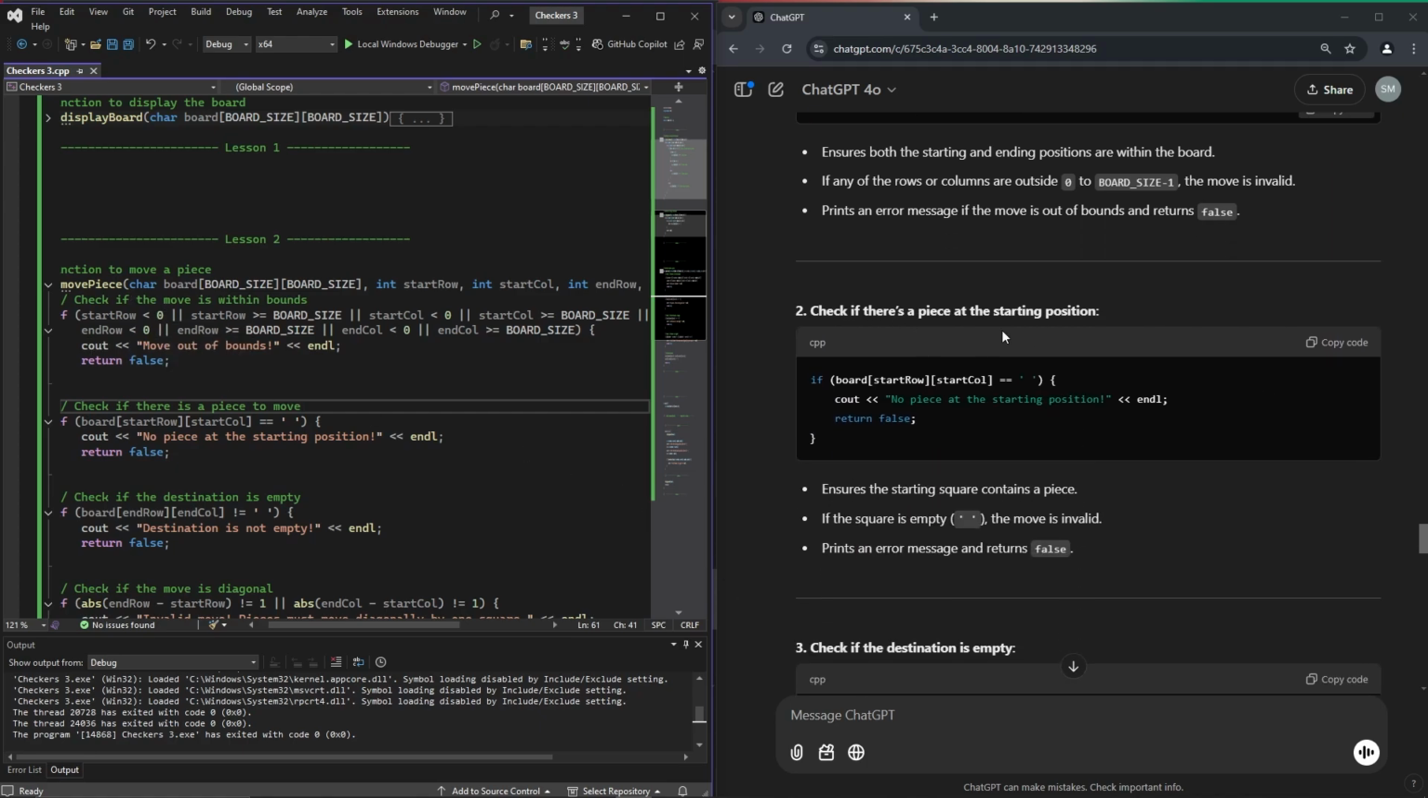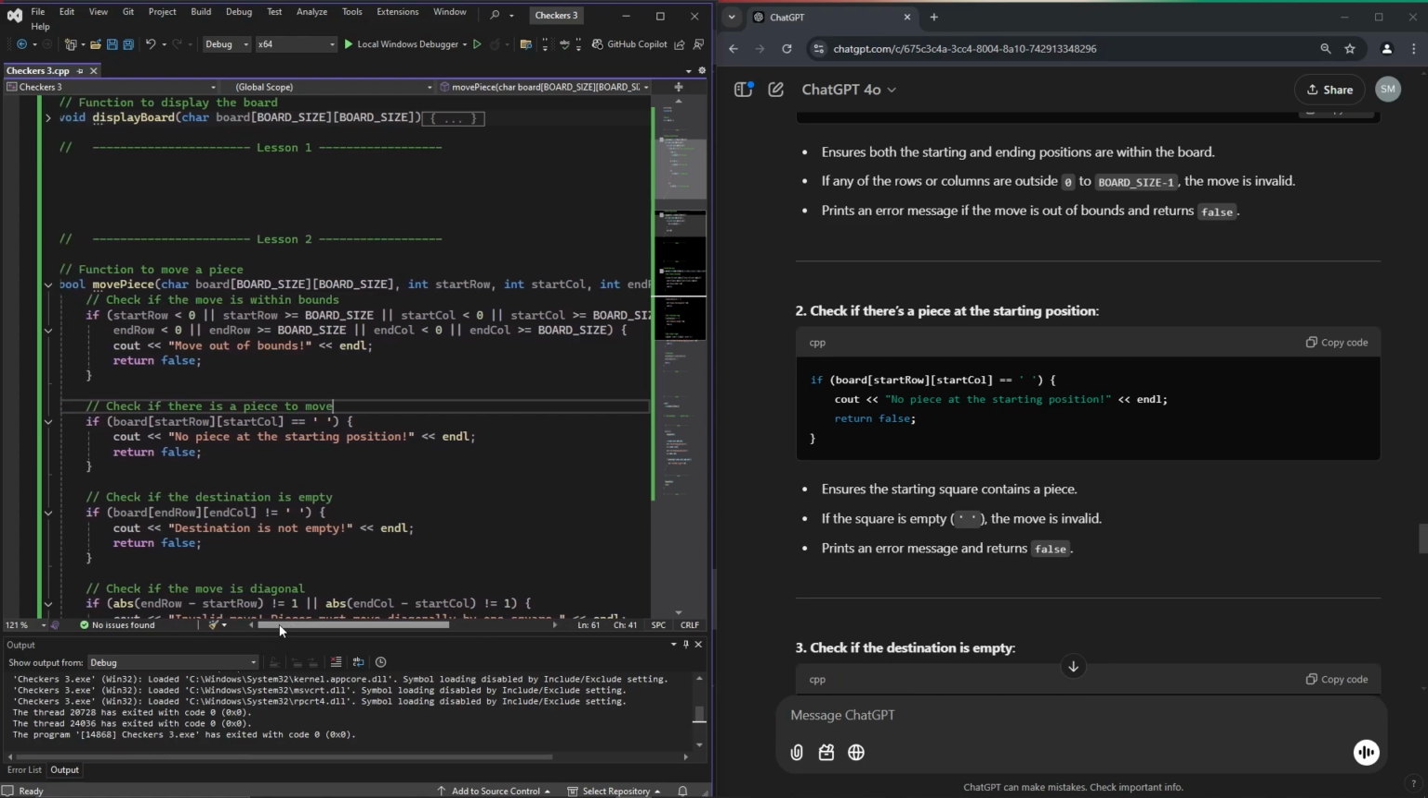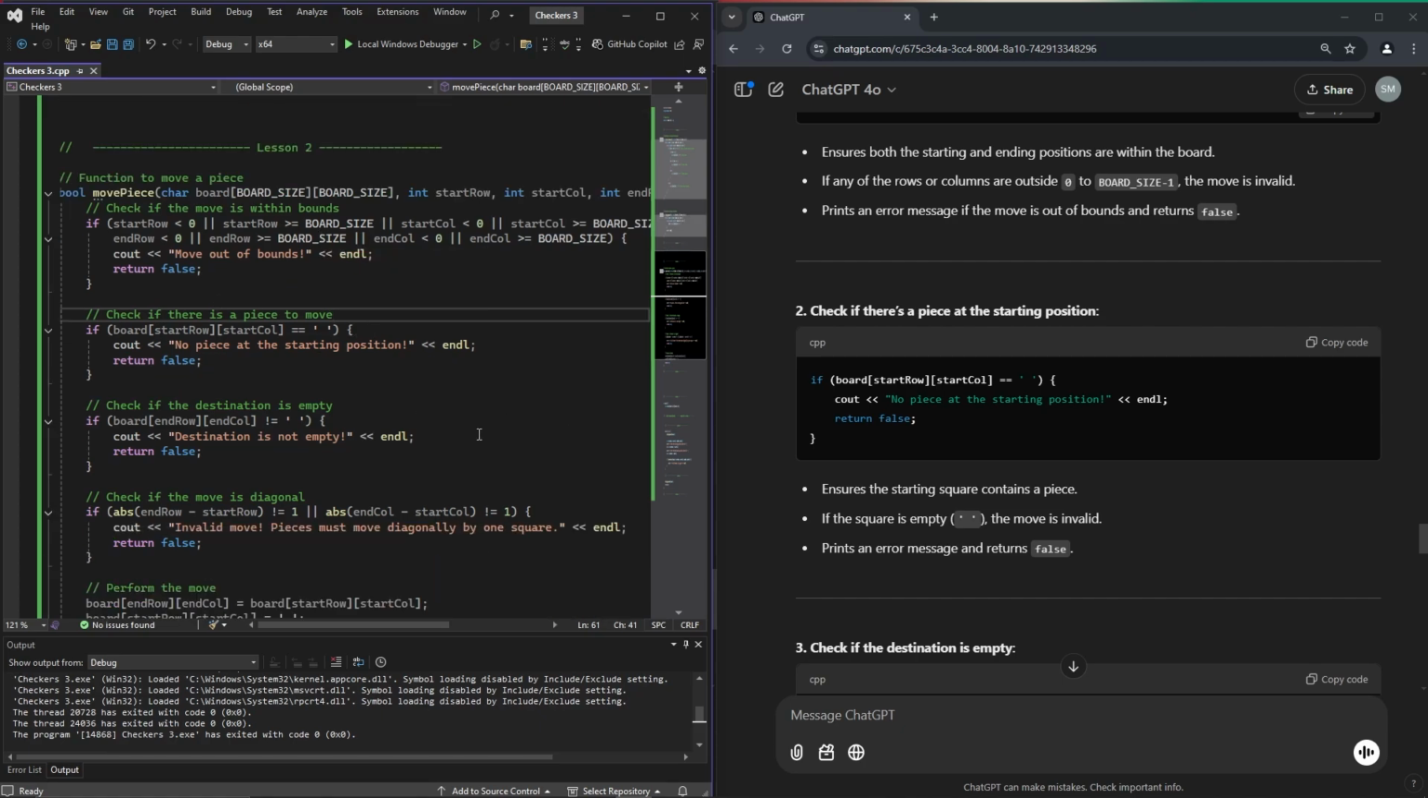All right. So now we're going to check if there's a piece at the start position. So if we got an if here, if board start row equals nothing, we're going to say console output no piece at the starting position and do an endline and then return false. All right. So we can check it. We don't even need to really look at this. Check if the destination is empty. All right. So this is where the start row start call is. If it's empty, it's no good. If it's not empty on the end row end call, it's also not good. We can't do it.